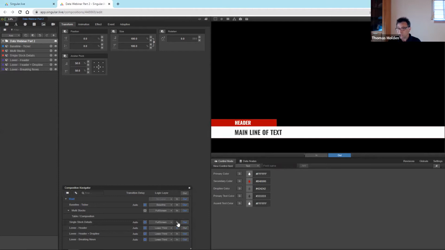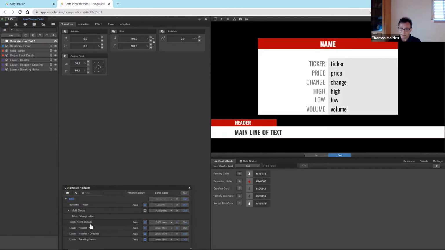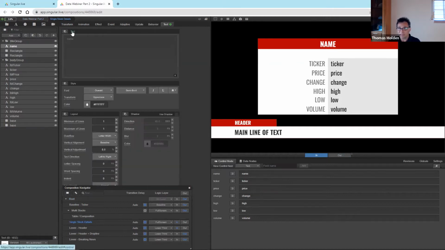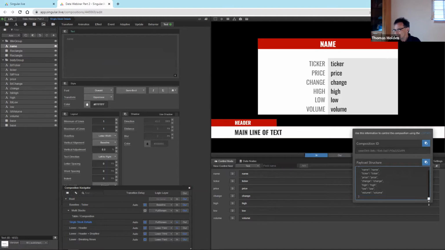One is full screen graphics, which we call single stock details. The single stock details has a couple of widgets and text linked to control nodes for the name of the ticker, for the price change, high and low values, and the volume. So the payload looks like that, and we'll have a closer look at that later. We chose these particular names because that makes it really easy to later map the values from the Google Sheet to this payload.